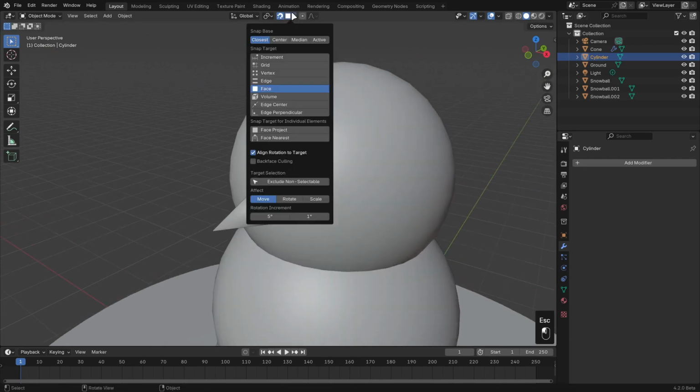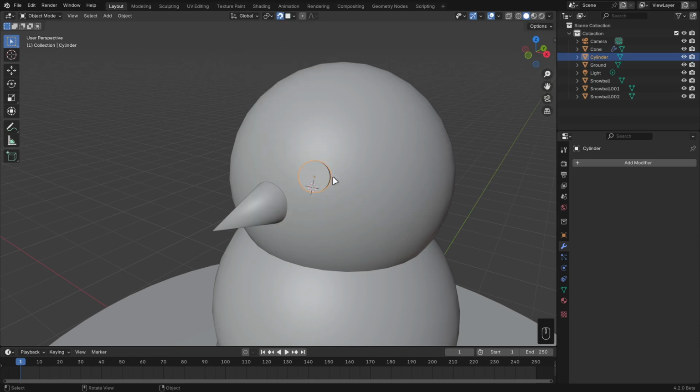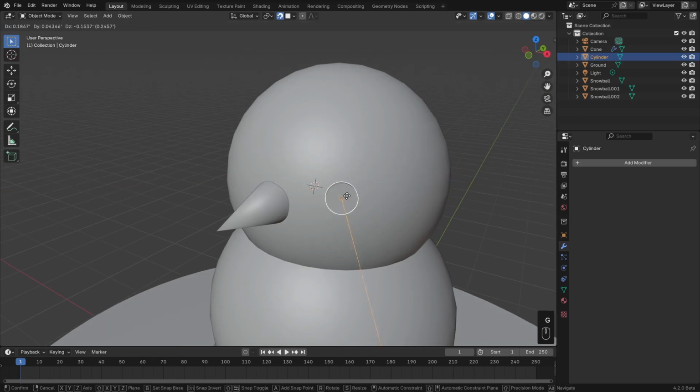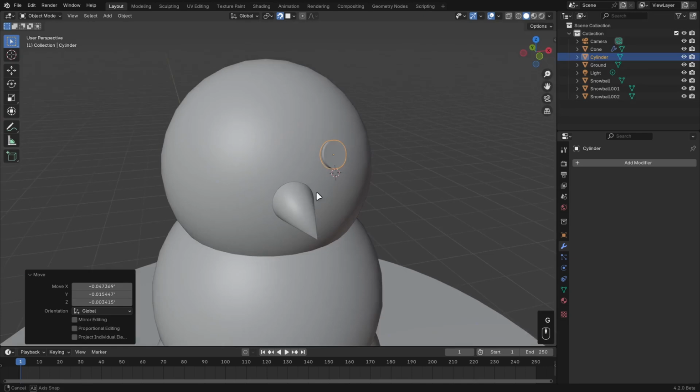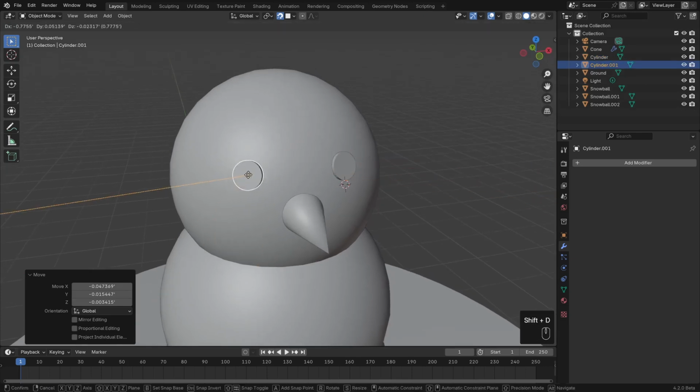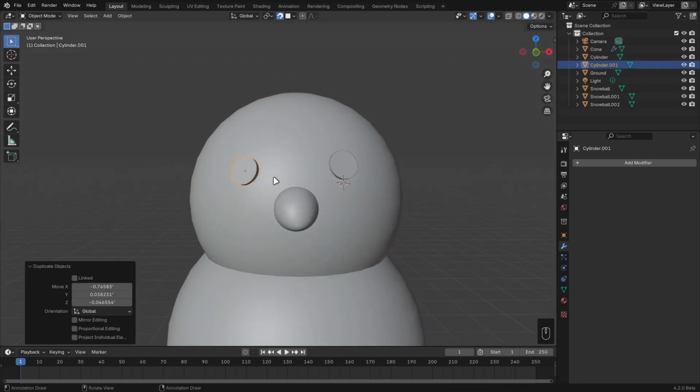But it's also snapping currently to the nearest vertex, but I want it to snap the center of the object origin. So I'll choose center as the snap base. Now if I move this around, I can place this anywhere on the surface really easily. So then I can just hit Shift D and move this over to the other side. And he can be a little lopsided.